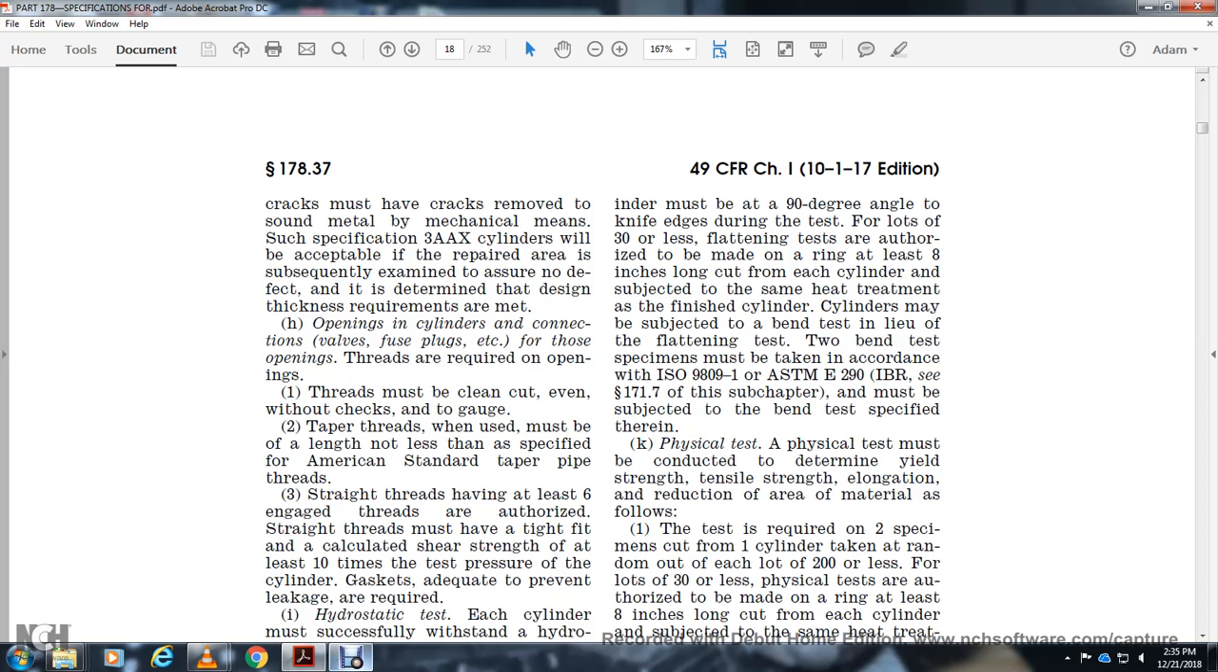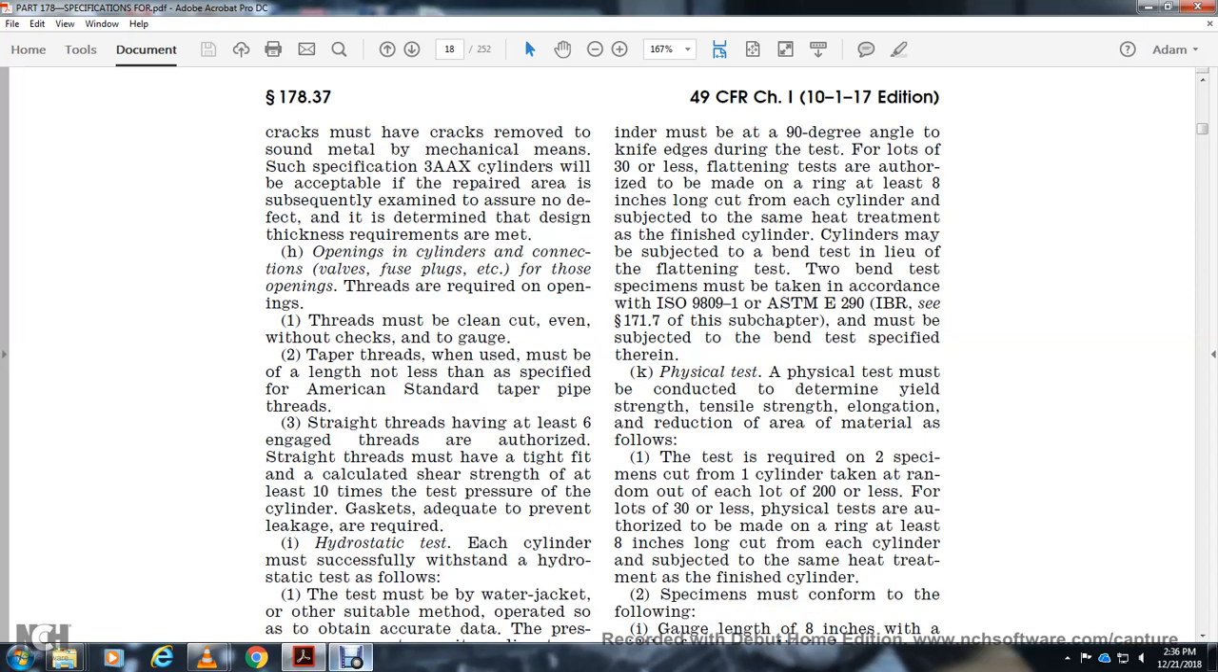The physical test must be conducted to determine the yield strength, the tensile strength, the elongation and the reduction of area of the material. The test requires two specimens cut from one cylinder, taken at random out of each lot of 200 or less. For lots of 30 or less, physical tests are authorized to be made with one ring at least 8 inches long cut from each cylinder. They are not subject to the same heat treatment as finished cylinders.